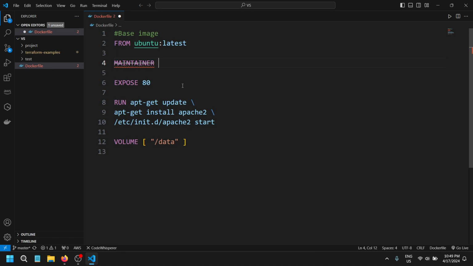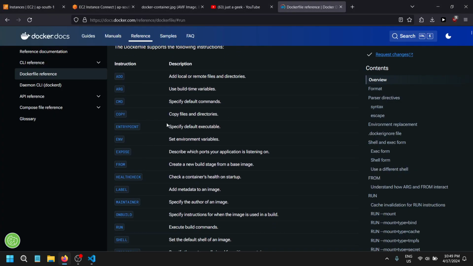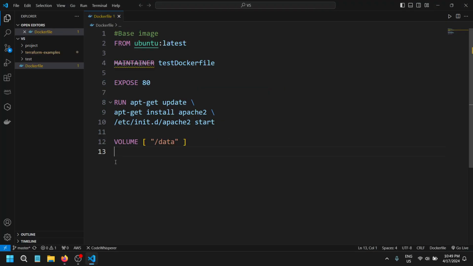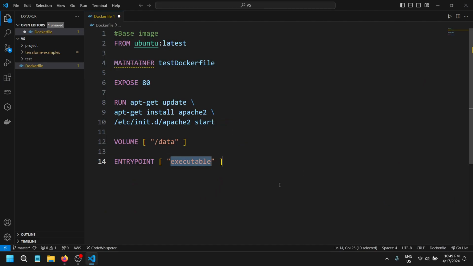So we can provide a test Dockerfile. Once we save that, we have added the label also. If you have a script, you can use the entry point. Entry point is basically for when you have a particular runtime installed in the base image itself.